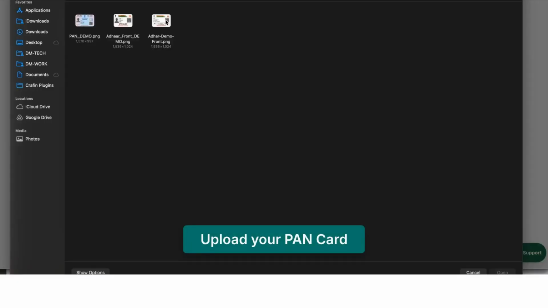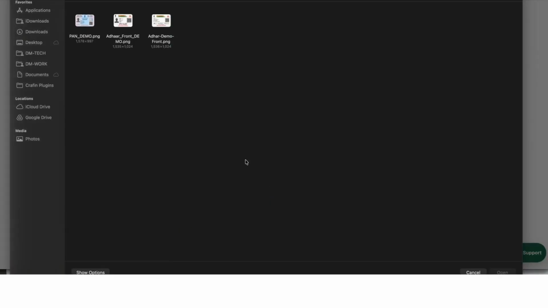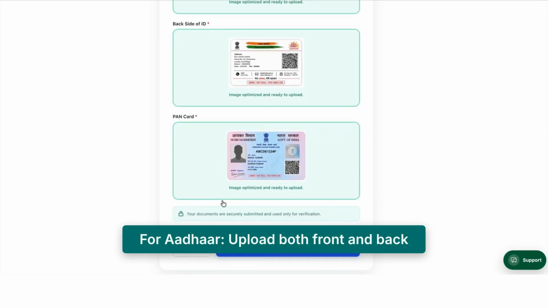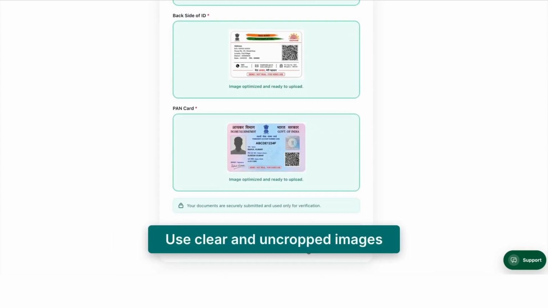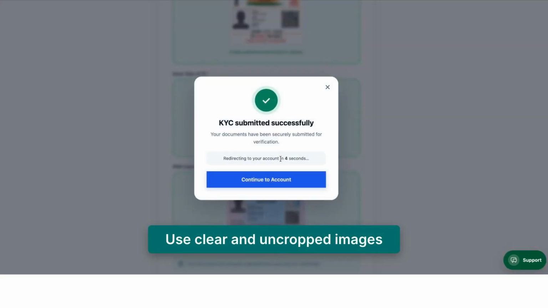Upload clear images of the requested identity document and your PAN card. When using Aadhaar, upload both the front and back sides. Make sure all 4 corners of the document are visible and the information is easy to read. Avoid blurry, cropped, dark, or reflective images.